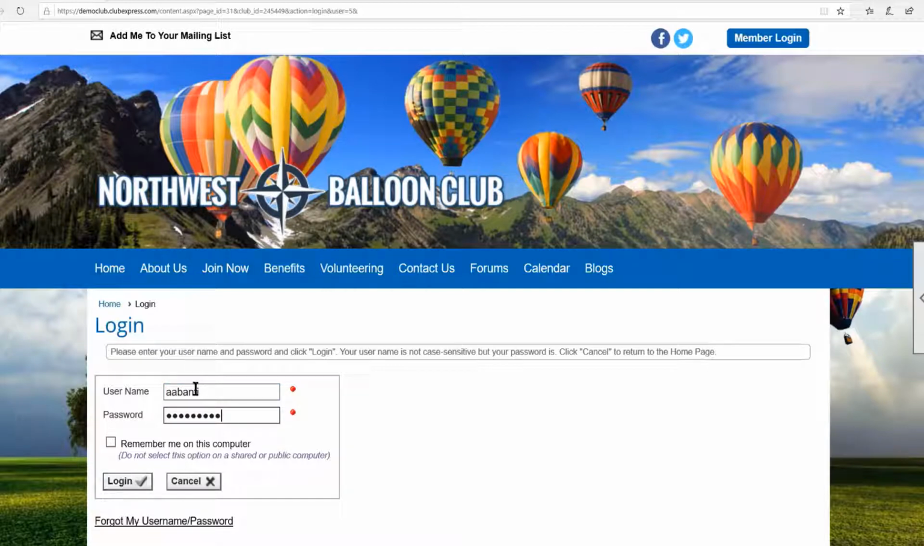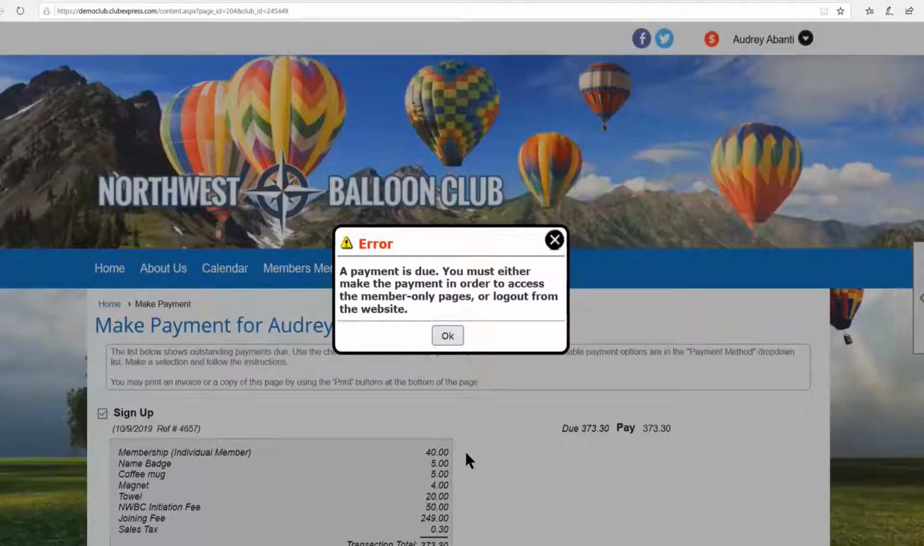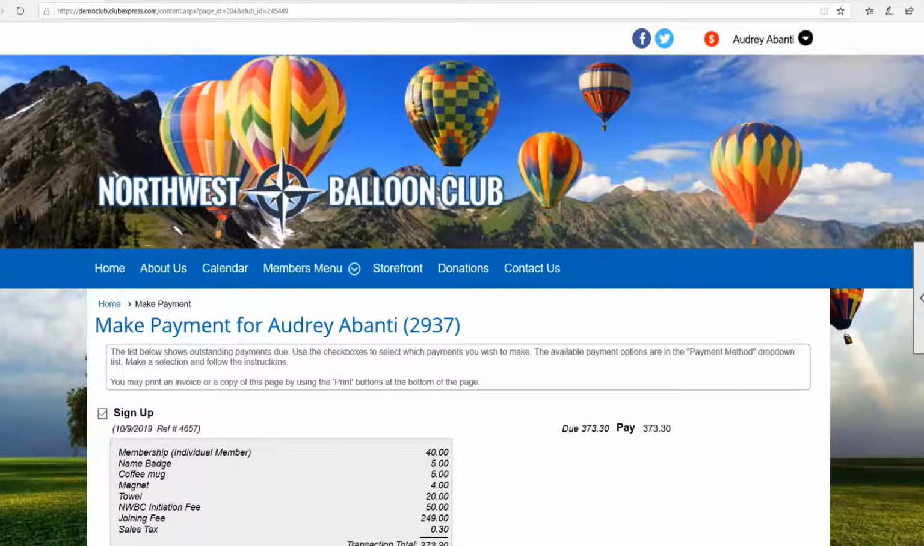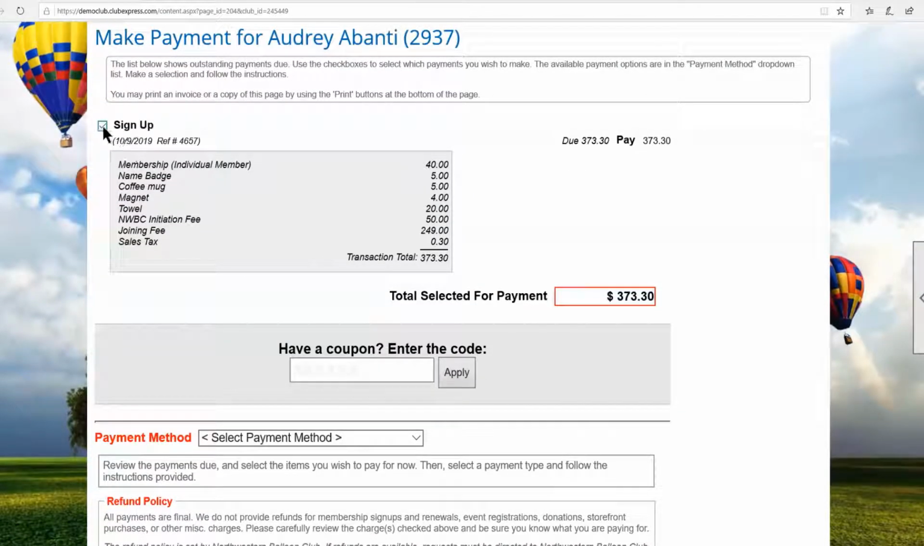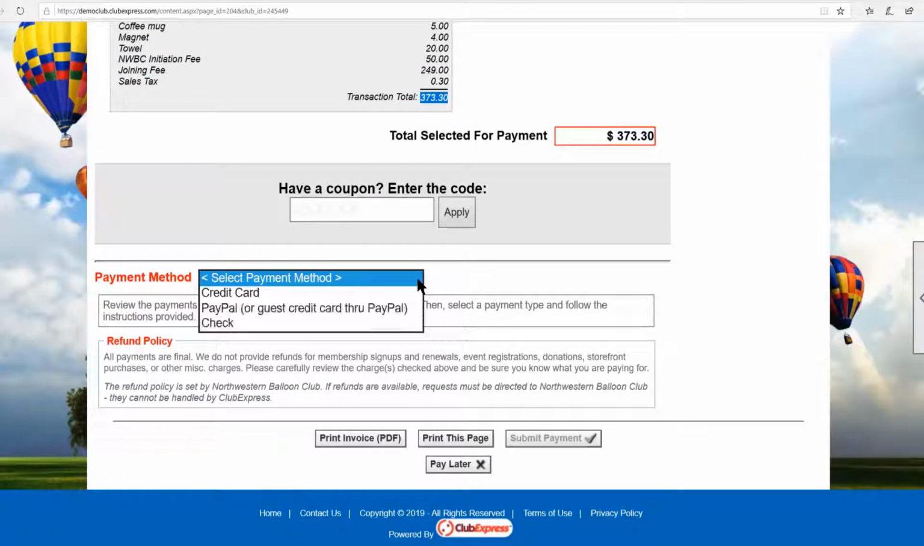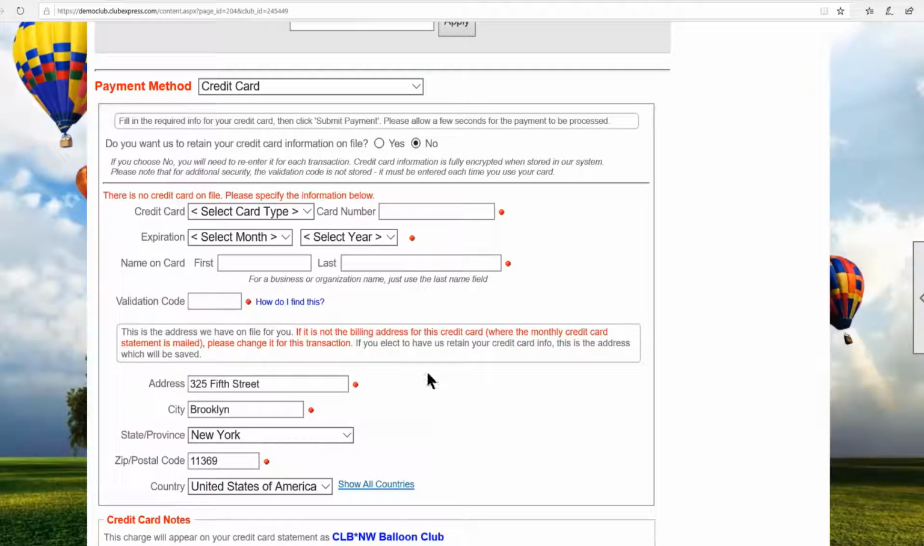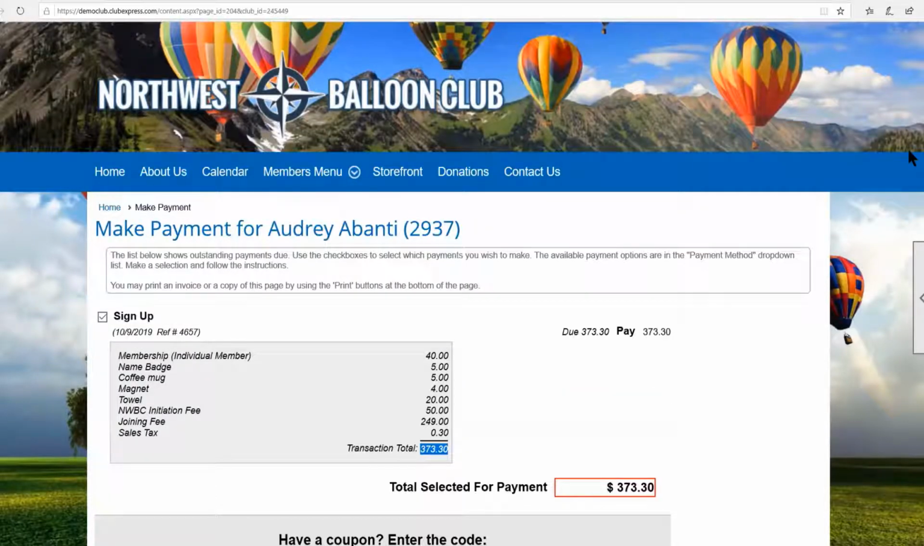So if I come over here and I log in as this person, you'll notice that the only thing she can do is access the payment screen because she has not paid. The membership is not active yet. It's still pending. But what I wanted to show you here is that she only has one charge, which is a sign up, and it's got the membership itself, and there's a name badge and a coffee mug and a bunch of stuff, and the whole thing totals up $373. And her payment methods are credit card, PayPal, or she could send in a check or cash. So that's all she can do. And if she does the credit card, she fills out all the information, and she would submit it, and then she will have been paid. So now I'm going to jump back over to Martin Smith.